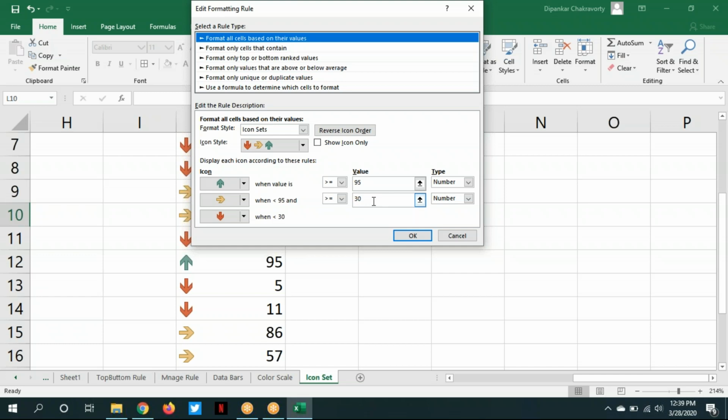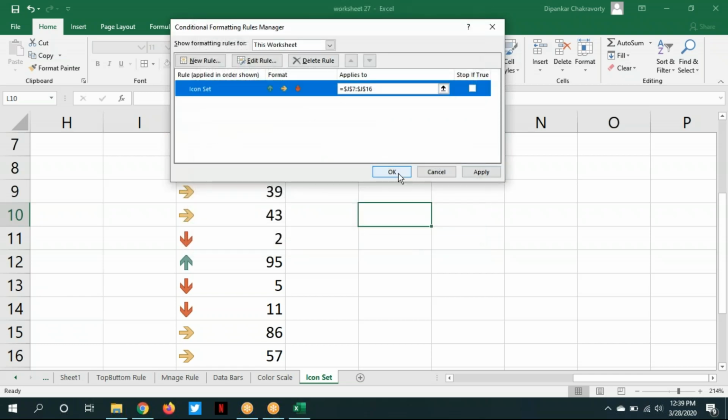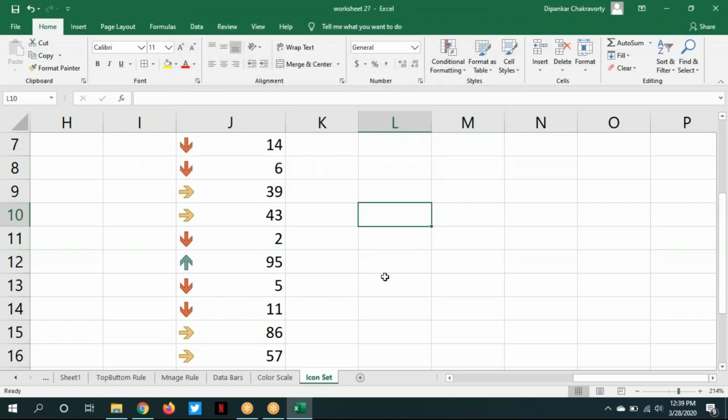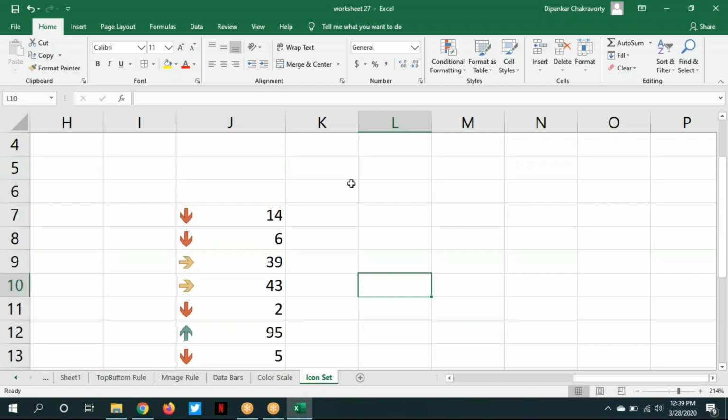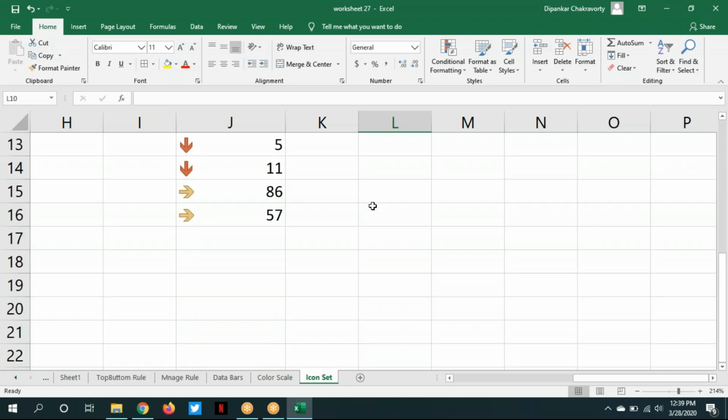Okay sir. So between 30 and 95, it will show the side arrow. Below 20 it is going down, above 95 it is going up. If the number is between 95 and 20, then it's the side arrow. That means it is okay, it is between range. Got my point?